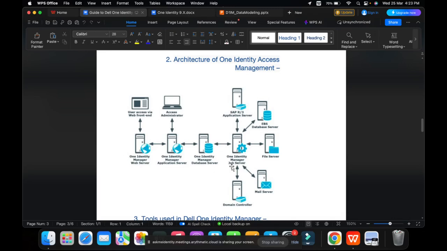Now the fourth and the most important server is the job server. The job server is used to interact, synchronize, or provision things between different target systems. A target system could be anything. It could be AD, Azure, Exchange, Outlook, a mail server, or SAP. There could be hundreds of different target systems. To interact with those target systems, we have something called the job server.